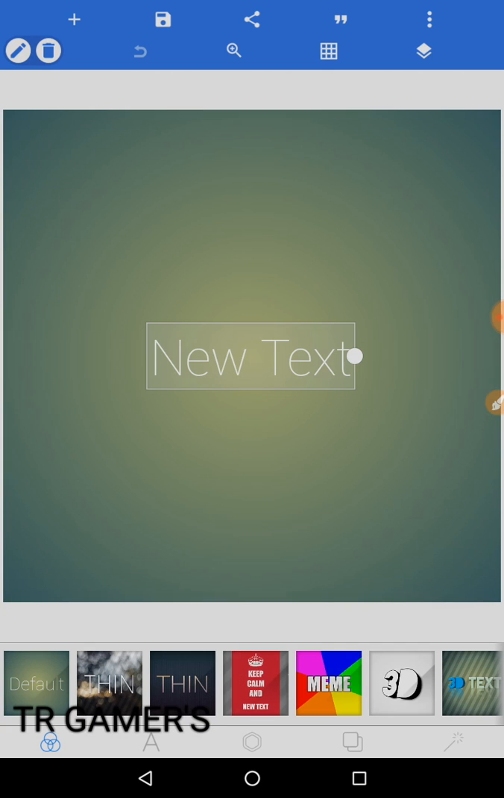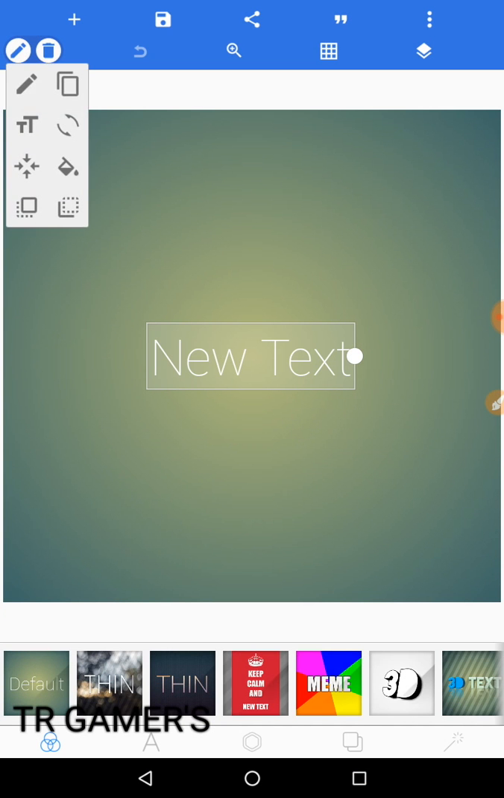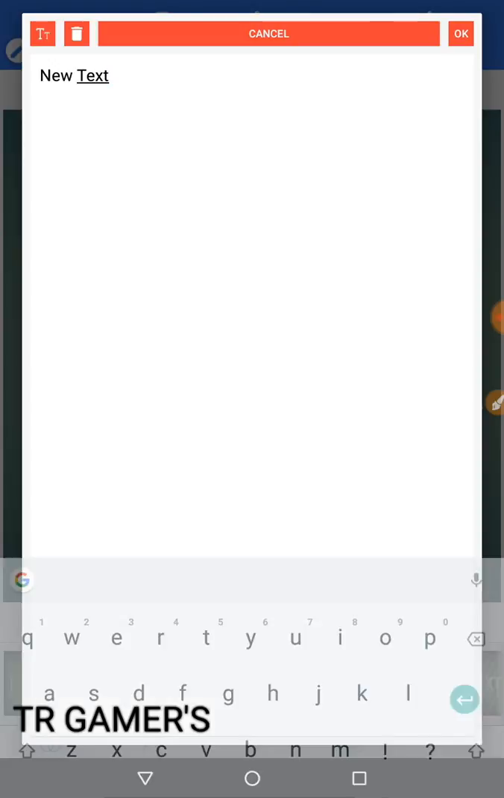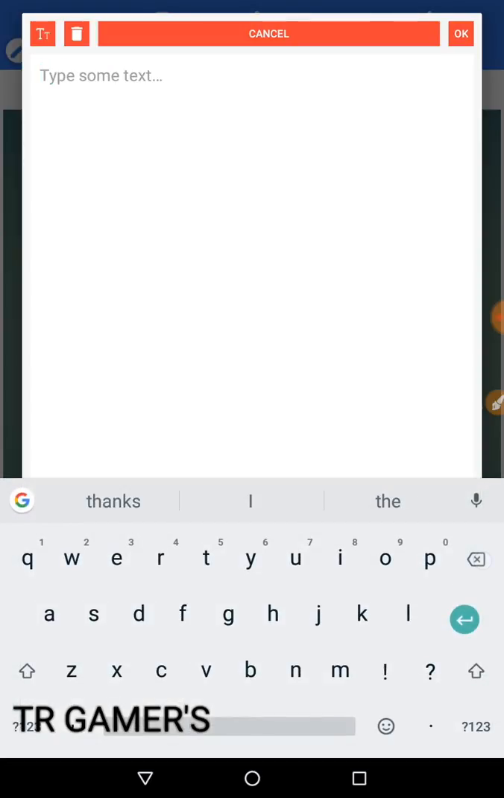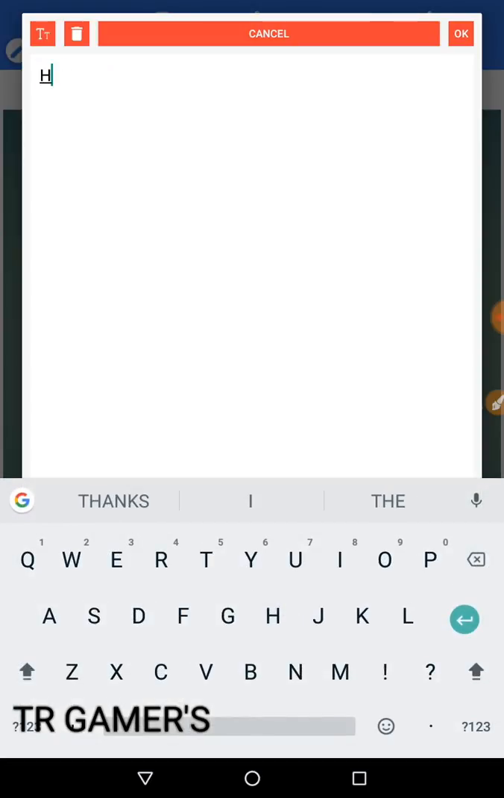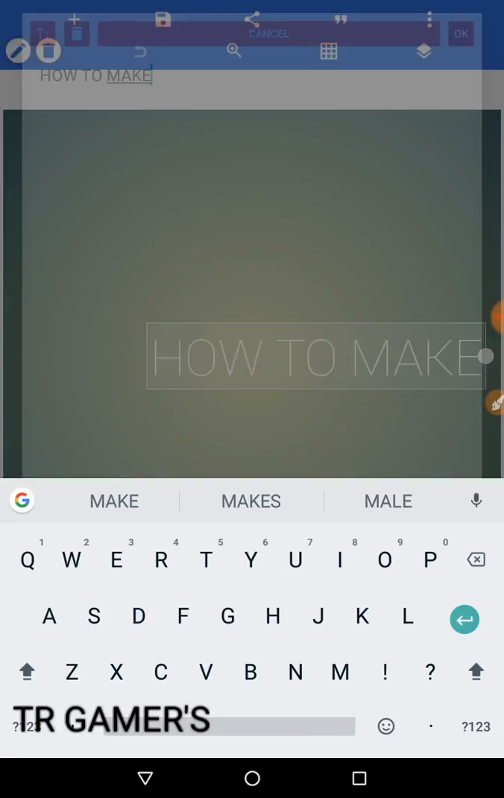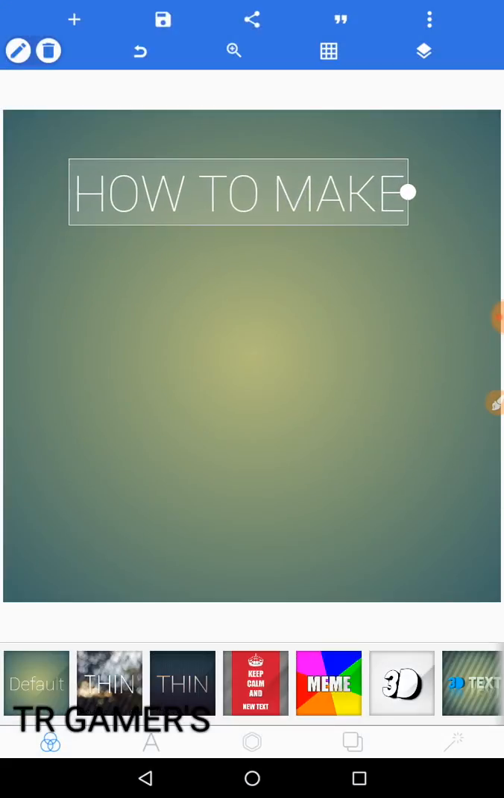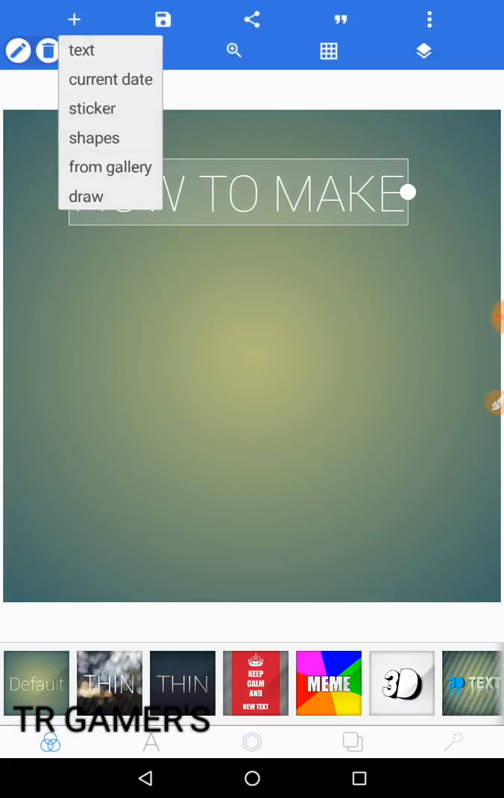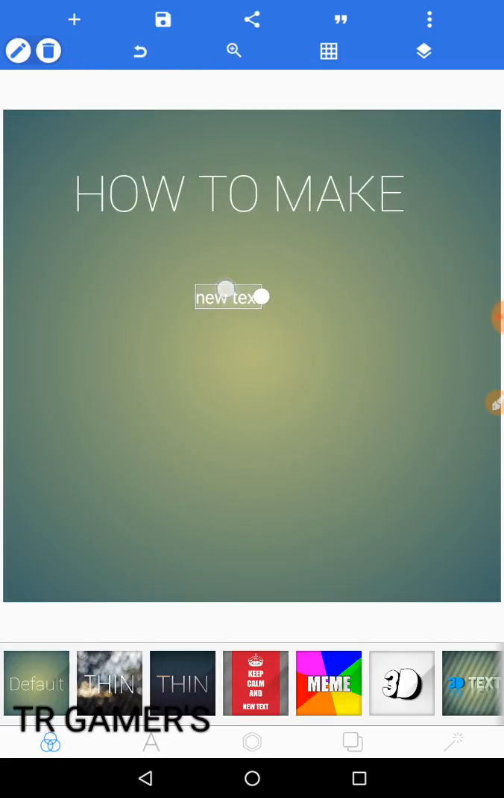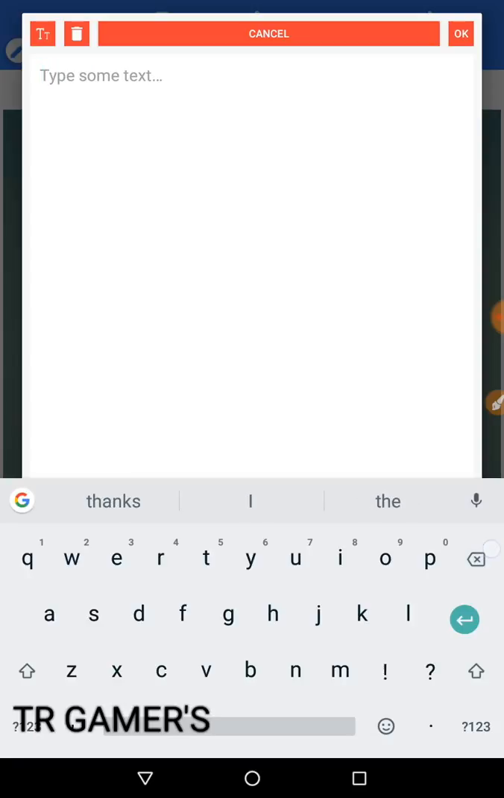Okay, so first take Pixel Lab and just type in what you want, like type in how to make a thumbnail. I'll just put how to make. Let it be here and make one more, like how to make thumbnail.